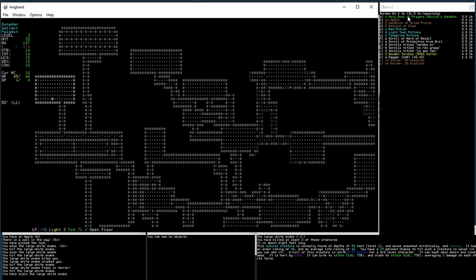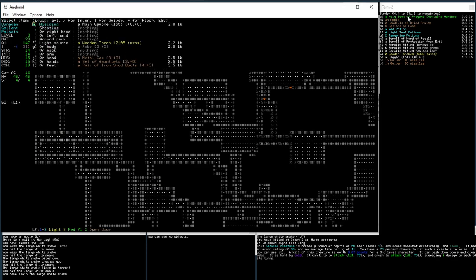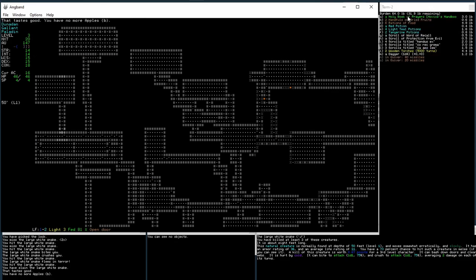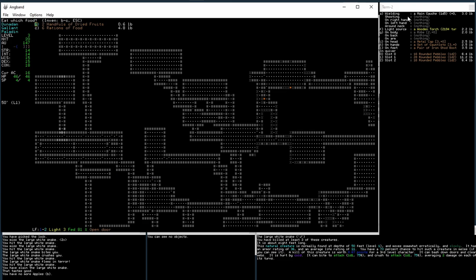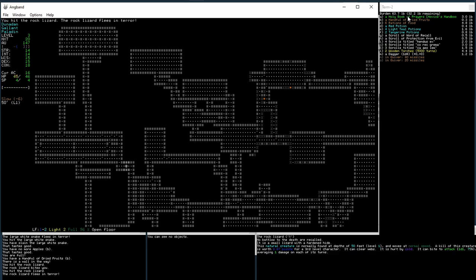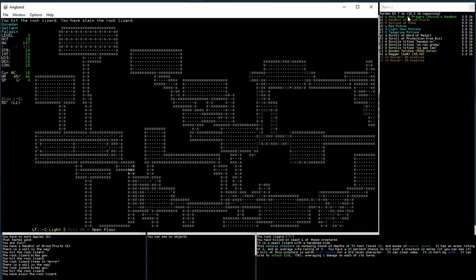I'm not sure if I want to go down another level right away. I should probably eat. Okay, capital E. Let's eat this. I ate an apple. Handfuls of dried fruit. Full. Okay, so I'm full. I can't eat anymore. But I'm not completely fed. And that's fine. Get that rock snake out of here. Go on, you.